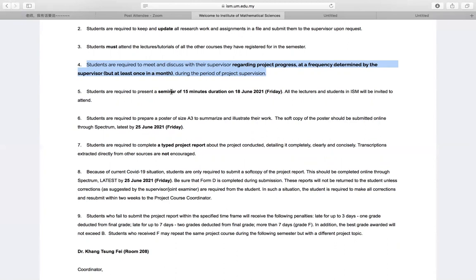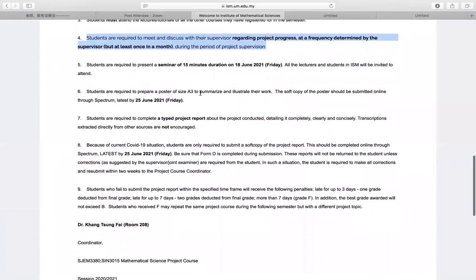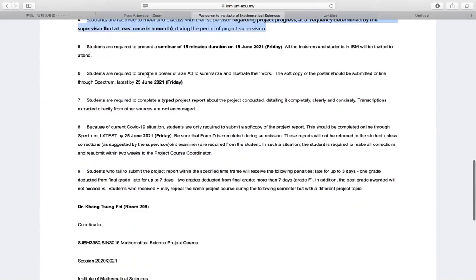And this is the important date: the seminar on 18th of June. 15 minutes. The format is 15 plus 5. You talk for 15 minutes and then there's a 5-minute Q&A. And then you need to do a poster, A3 size. Soft copy, submitted through Spectrum, together with the Turnitin report.